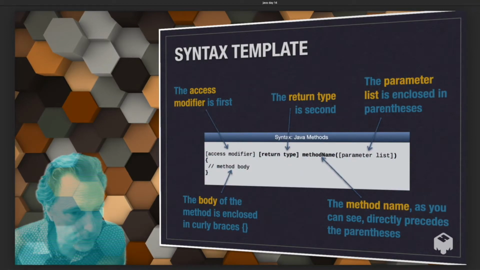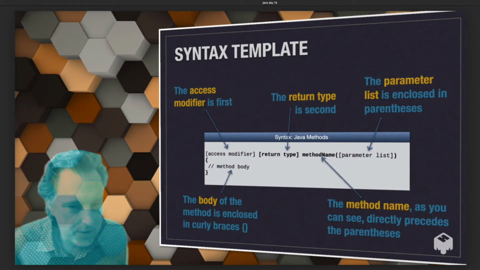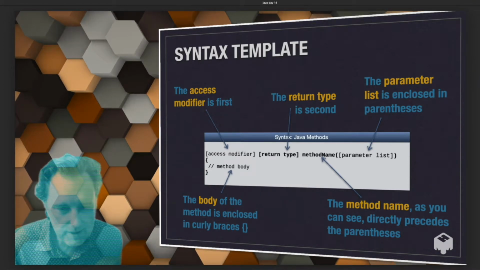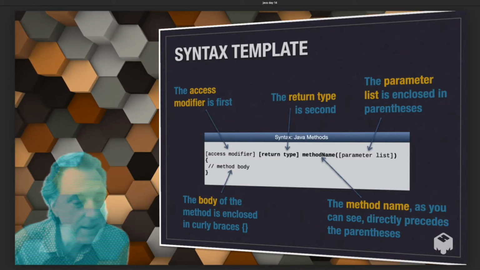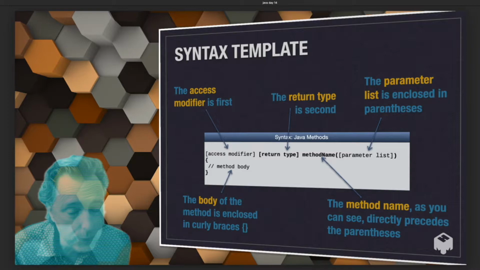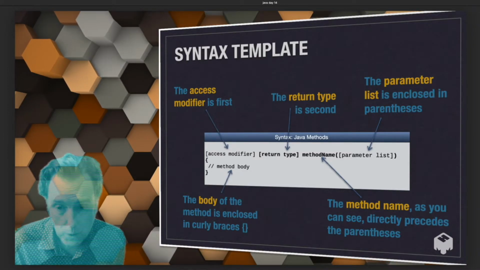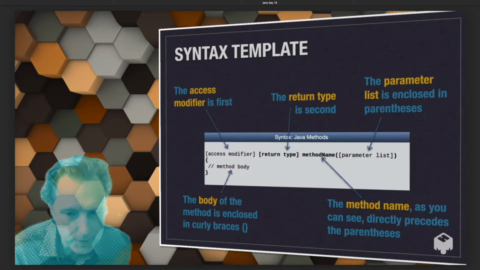So a little bit more visually, if you're actually typing it in, this is how this is all laid out. The optional access modifier is first. Again, I don't think we use that today at all. Then there's a return type. Again, the return type is void or a valid data type. There's the parentheses, which are required, and then inside the parentheses is the optional parameter list.